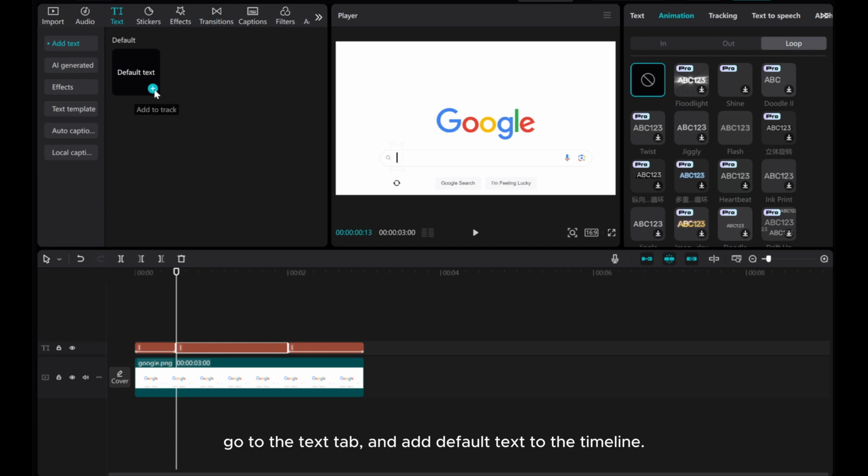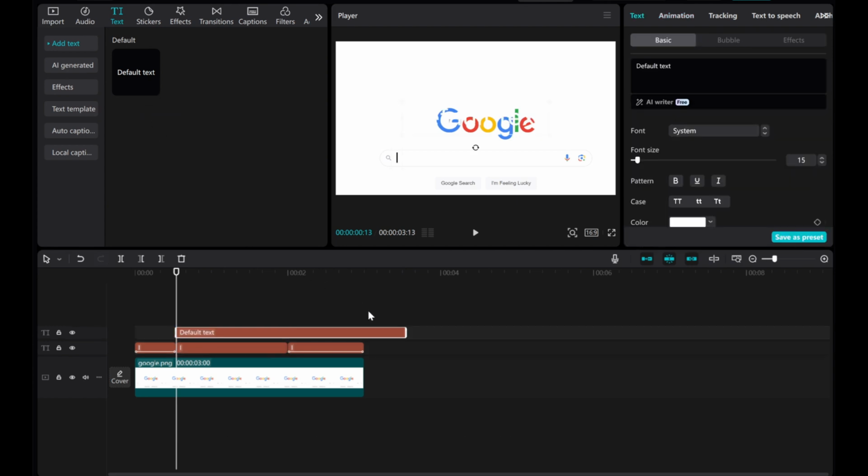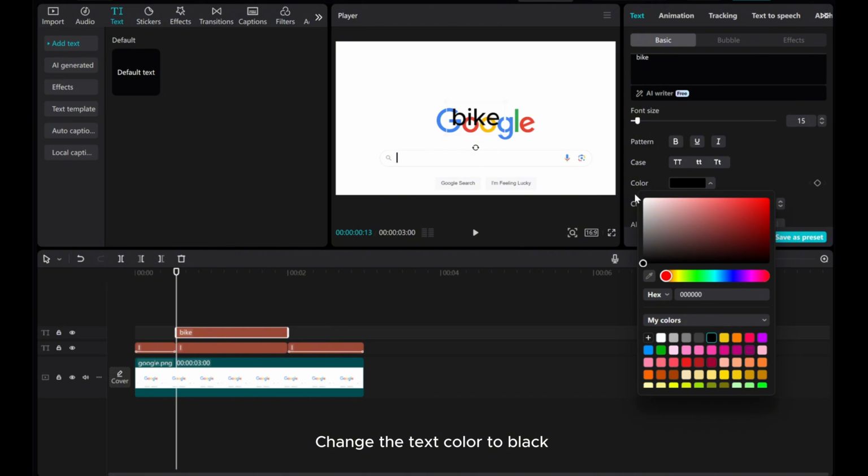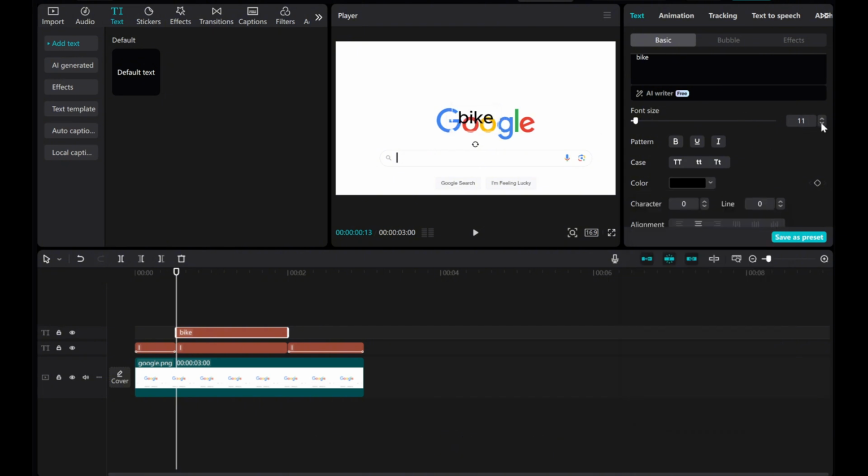Go to the Text tab and add default text to the timeline. Adjust the duration to match the second part. And type in the text you want to search. Change the text color to black. And position it within the search box.